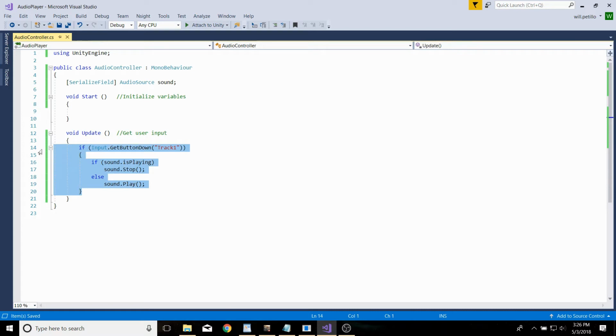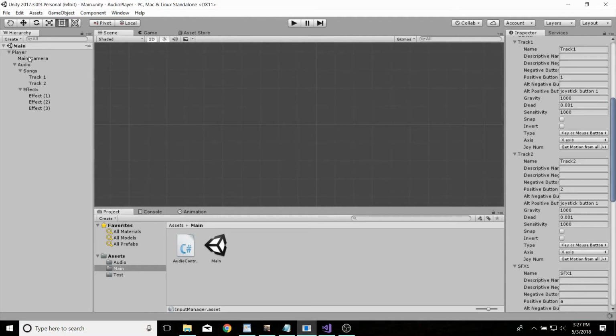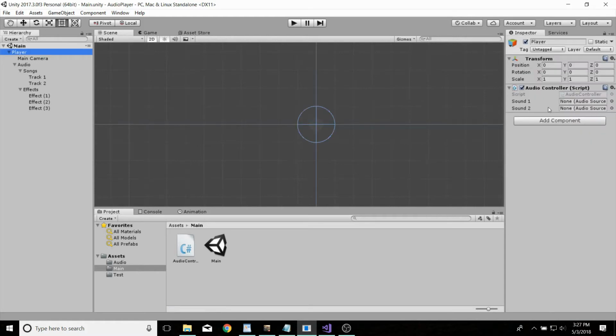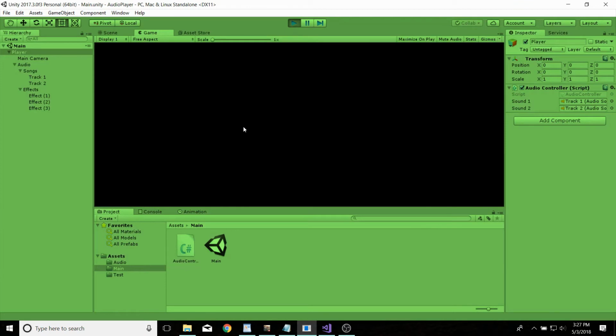Now I'm going to repeat this for track 2. Add another variable here, and I'm going to rename these to sound1 and sound2. That also means that in the player, I now have sound 1 and sound 2, so I'm going to drag track 1 into sound 1, track 2 into sound 2. So now I should be able to start and stop the first track by pressing the 1 key, and also start and stop the second track by pressing the 2 key.